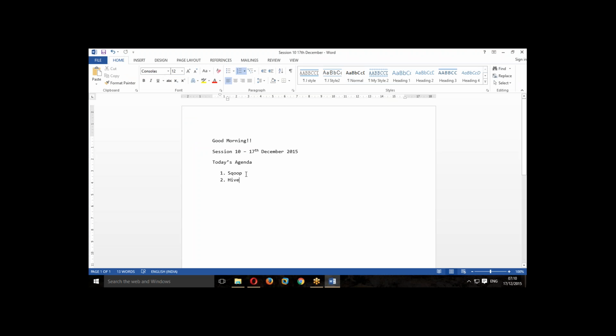So today's agenda is talking about Sqoop and Hive. What is Sqoop? It's an ecosystem tool for import-export functions, importing the data from other servers like an RDBMS. So Sqoop is an import-export tool between RDBMS and HDFS.